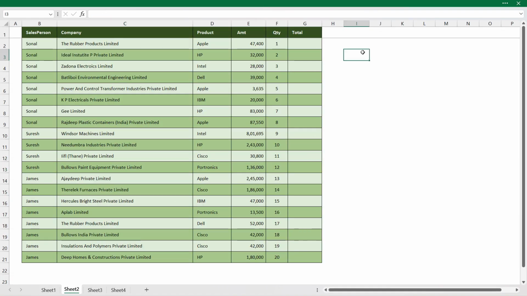I've got sales data here, and I formatted the rows with some colors. What we want is we need to get the total by multiplying amount into quantity. So we'll type the formula equal to amount into quantity, and you get the total. Now to get the total in other rows, you just need to drag this formula till end, and you will see that you get the totals.